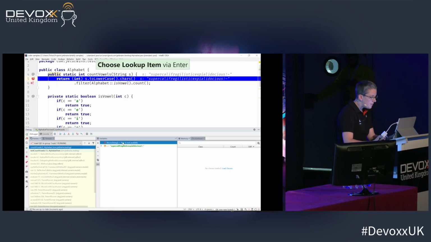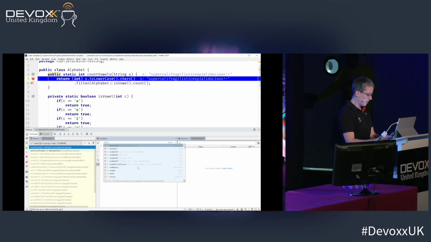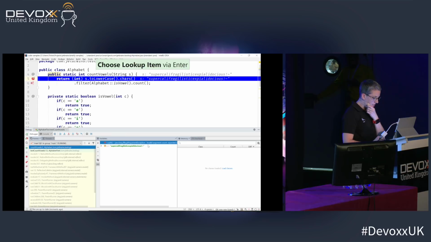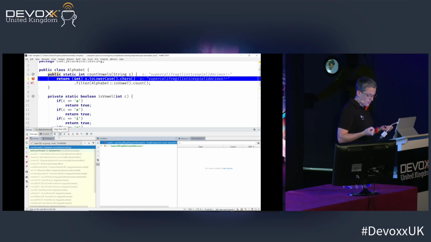Ooh, that's not available. Let's remove that. Add a new watch expression, s dot, I don't know, split. So you can put any old watch expression in there, and it will give you an illegal argument exception. And you can obviously step over and step in, and you kind of know that stuff, so that's kind of fine.